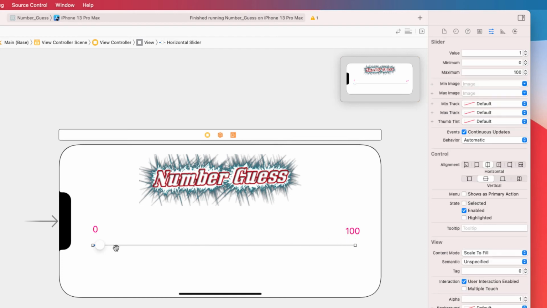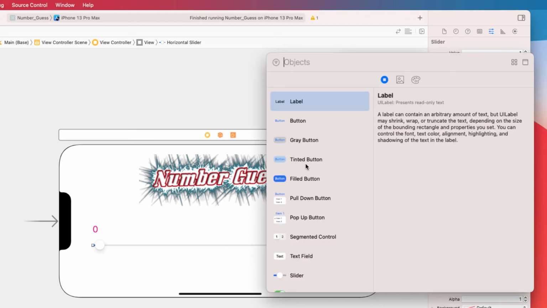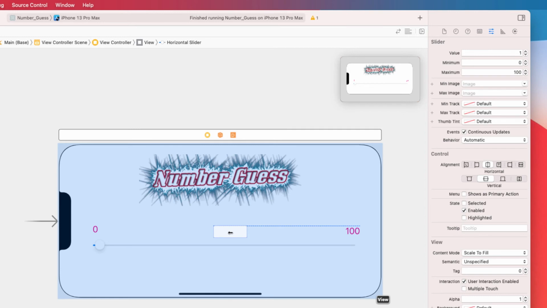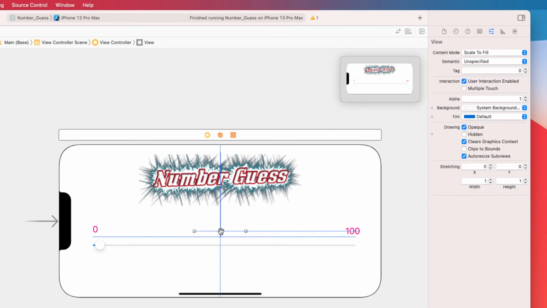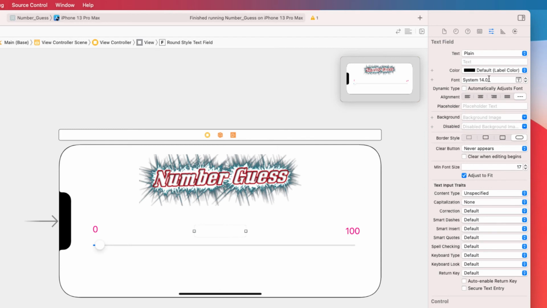In the middle, I want to show the value of the slider. So I need to have something that changes. If I want an object to change and it's going to hold text, the best thing to put in there is actually a text field. So drag that out, find center, and line that up and just let it go. I'm just going to make it a little bit bigger and center that a little more. And then I'm going to put some text in there, make a guess.